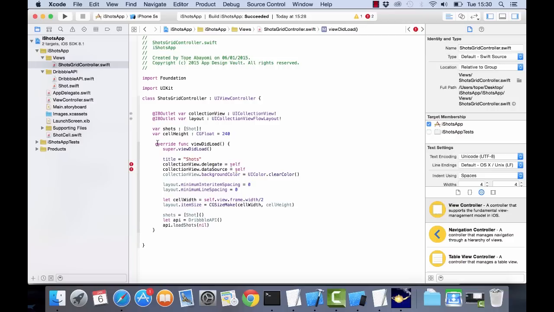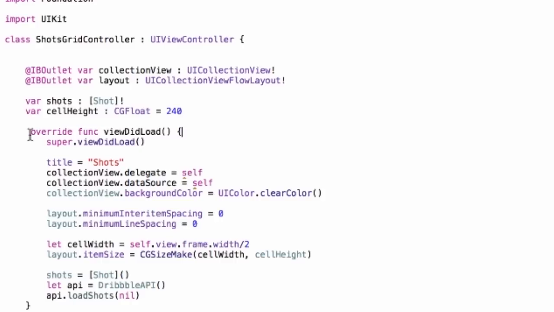Now you can see we have overridden our viewDidLoad method, and let me walk you through what we've done here. We have the title, which we're going to call Shots, that's the title of the view controller. Then we're going to set this view controller as the delegate and data source for our collection view. We set the background color for the collection view to the clear color, and then we're going to do some more layout in here.